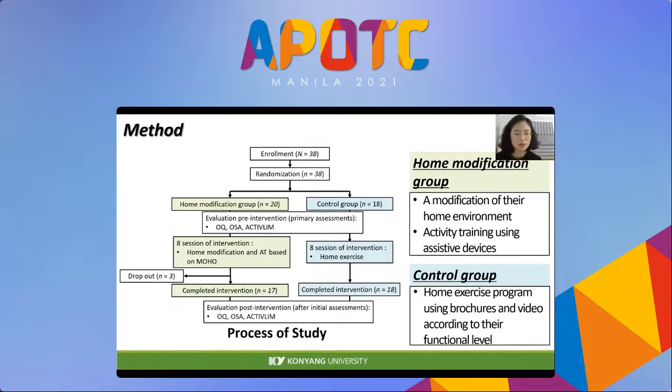Both experimental and control groups were intervened with a total of 8 sessions, and each session was once a month for an hour. Over the same study period, participants in the intervention group underwent a modification of their home environment that limits their activities and participated in activity training using assistive devices, while those in the control group received a home exercise program using brochures and videos according to their functional level.